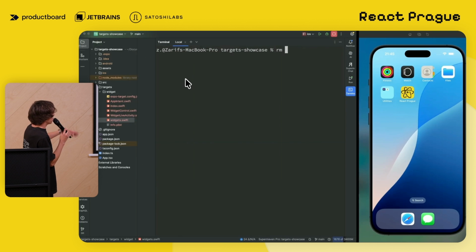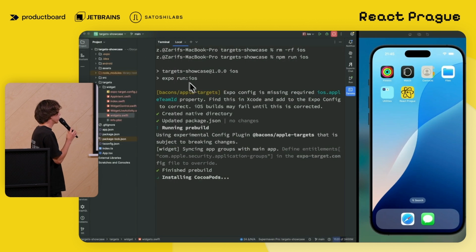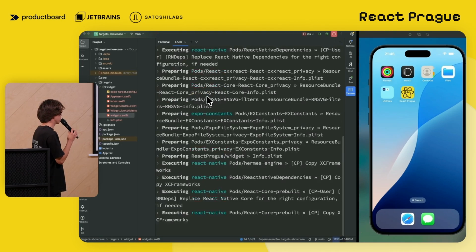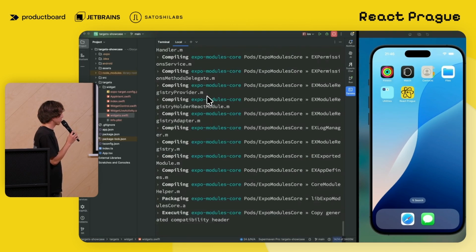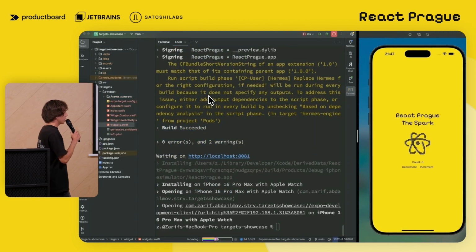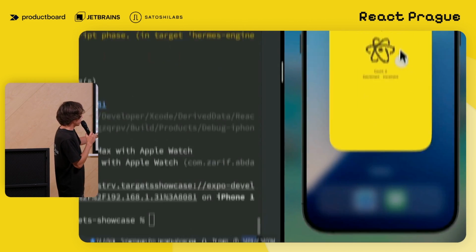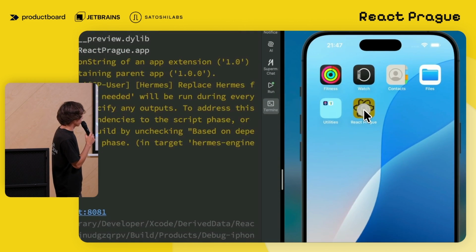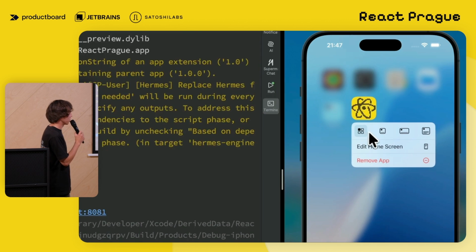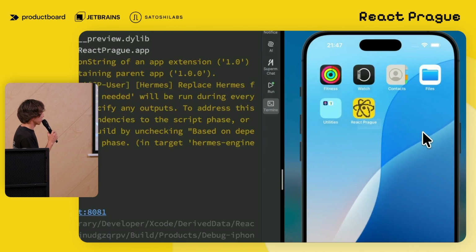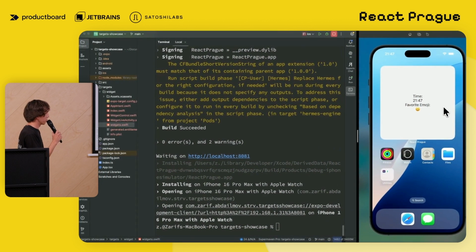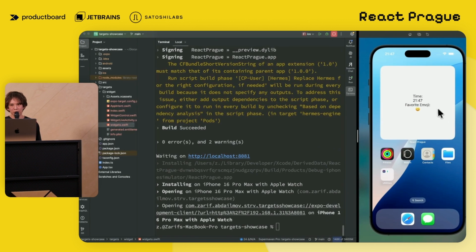And now we need to rebuild the iOS project. So delete the folder, then npm run iOS. It takes some time. And after our app is ready, we can close it. Again, long press, and now we can see the widget options. So if you press it, it will open the widget. And it's that easy.